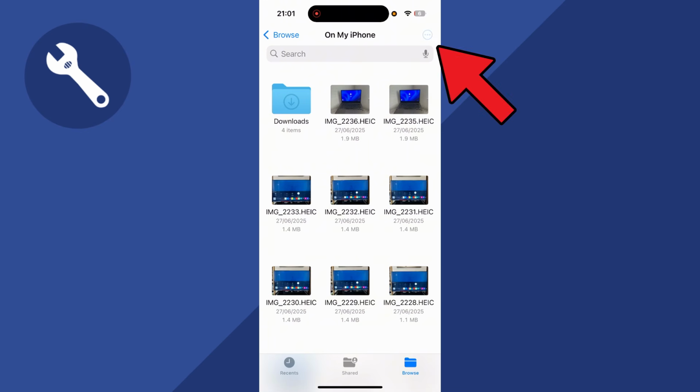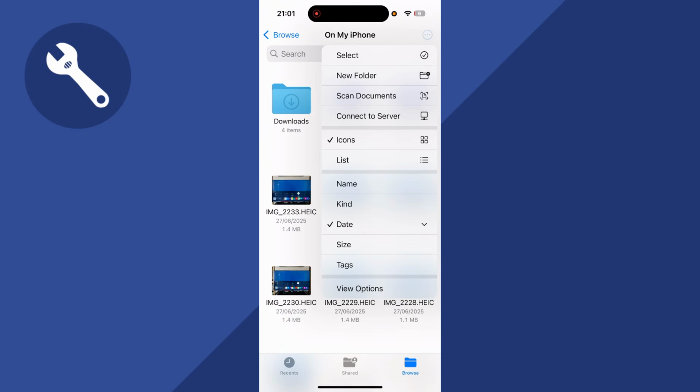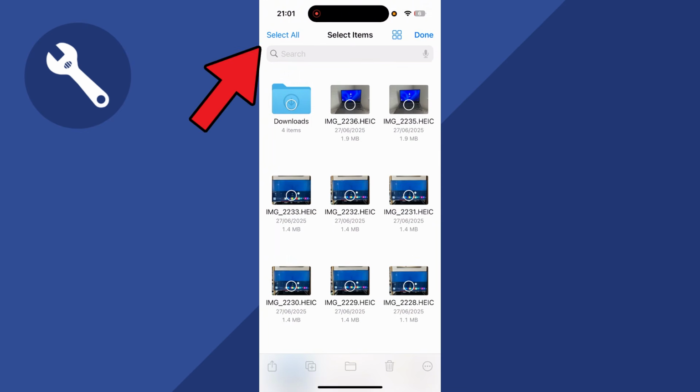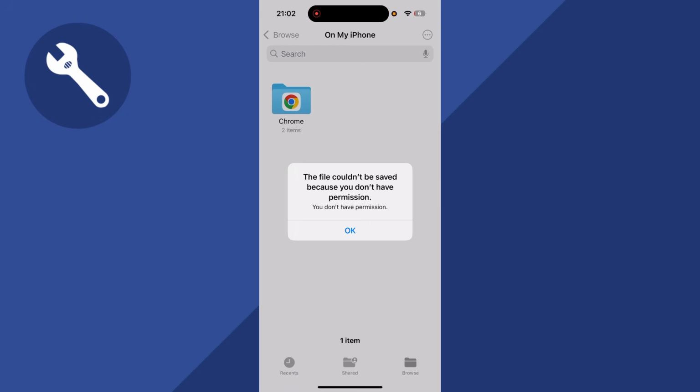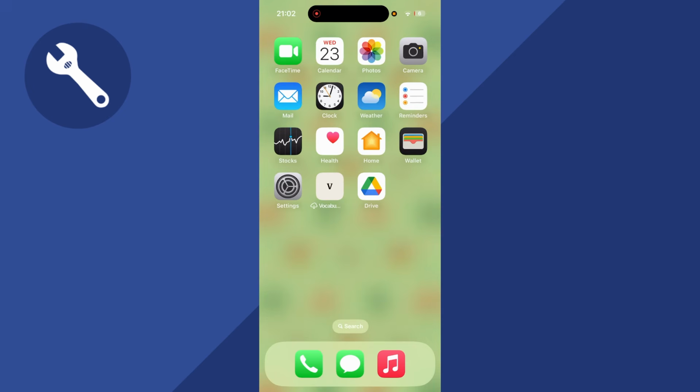is just clicking these three horizontal dots in the top right hand side, click on Select, click on Select All. You can then just long press on one of these items and then go and select Delete. And as you can see, that will delete all of the data within the Files app. So those are the main ways you can increase storage space on your iPhone.